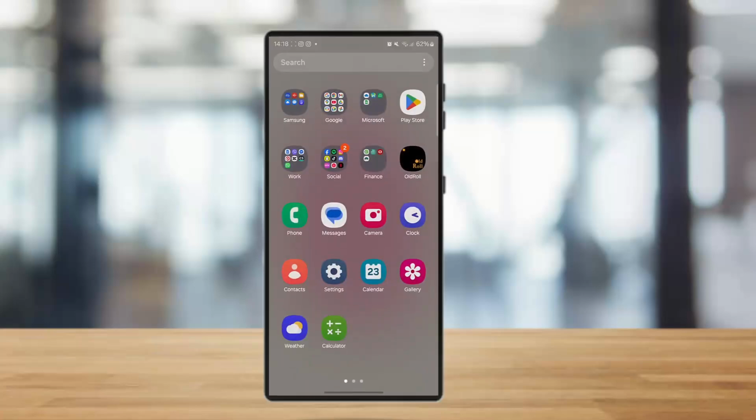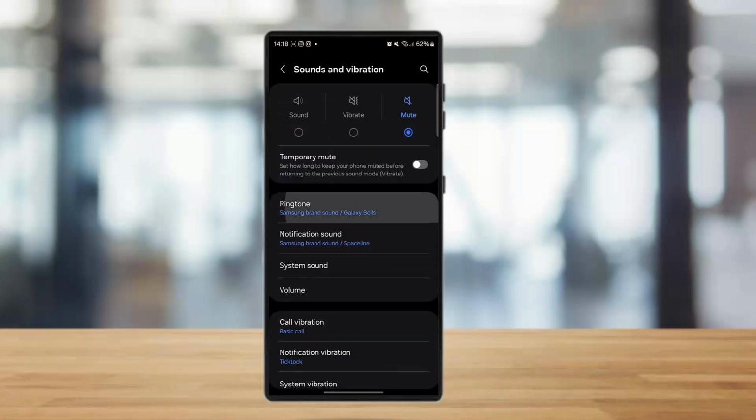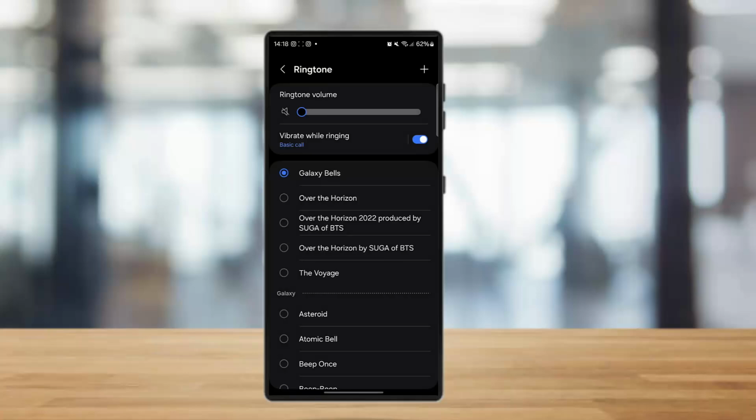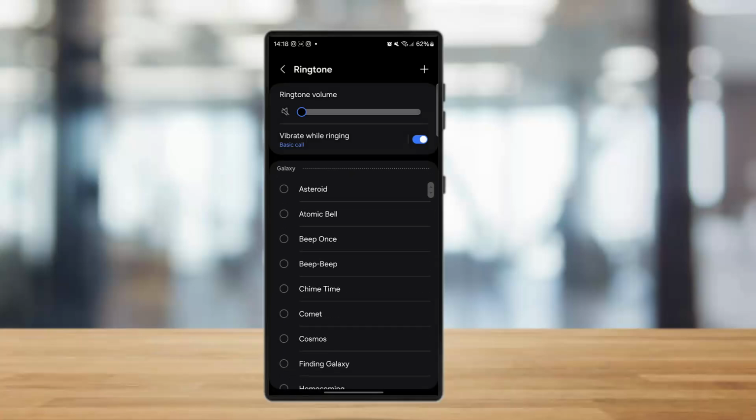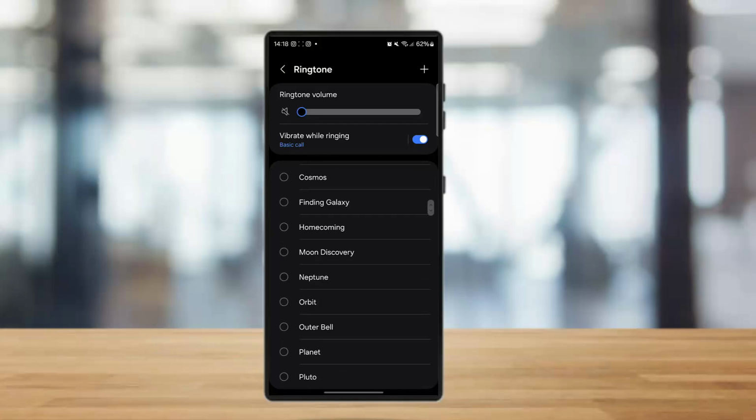After doing this, go to the settings and find Sounds and Vibrations. In the ringtone section, tap on My Sounds or Add Ringtone, then select the MP3 that you have downloaded from Spotify and set it as your default ringtone.